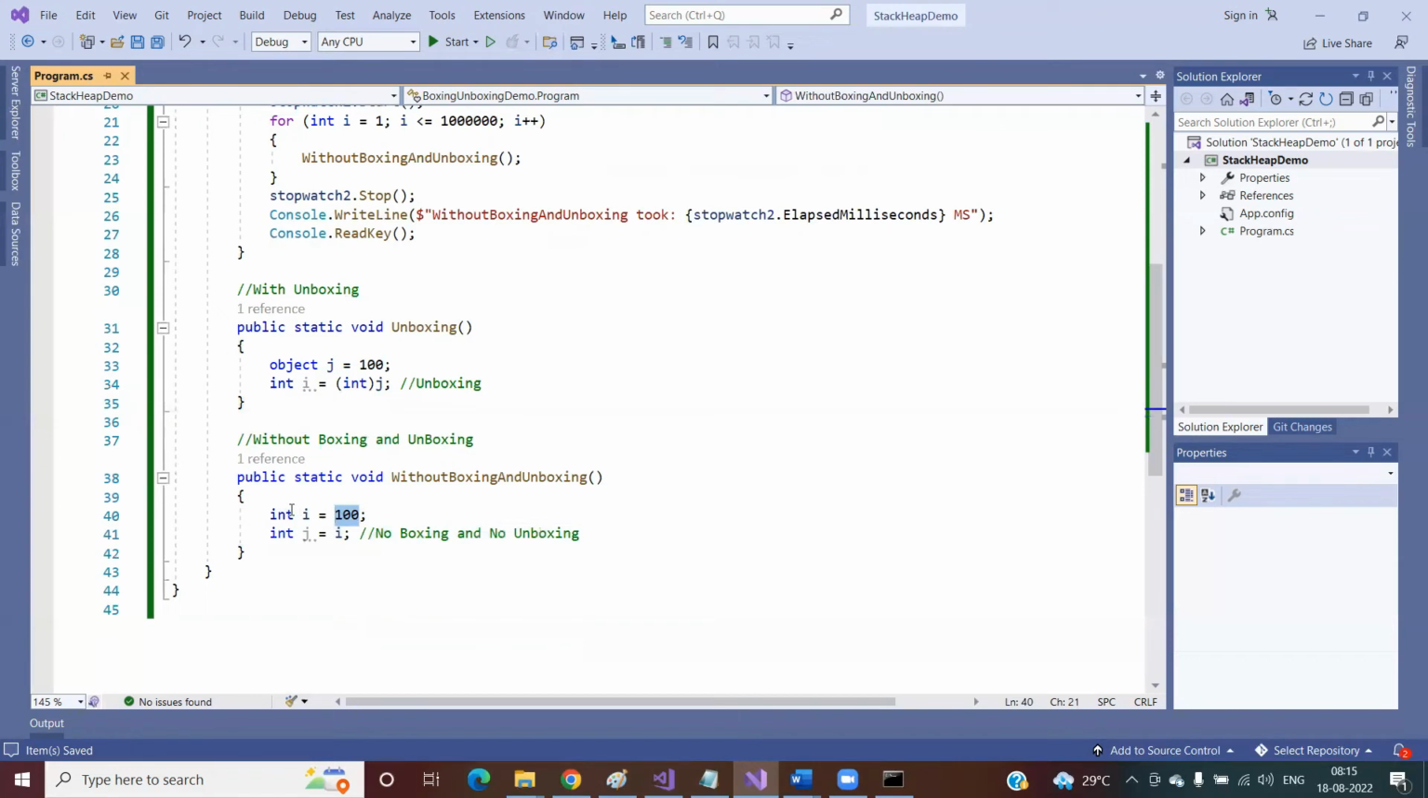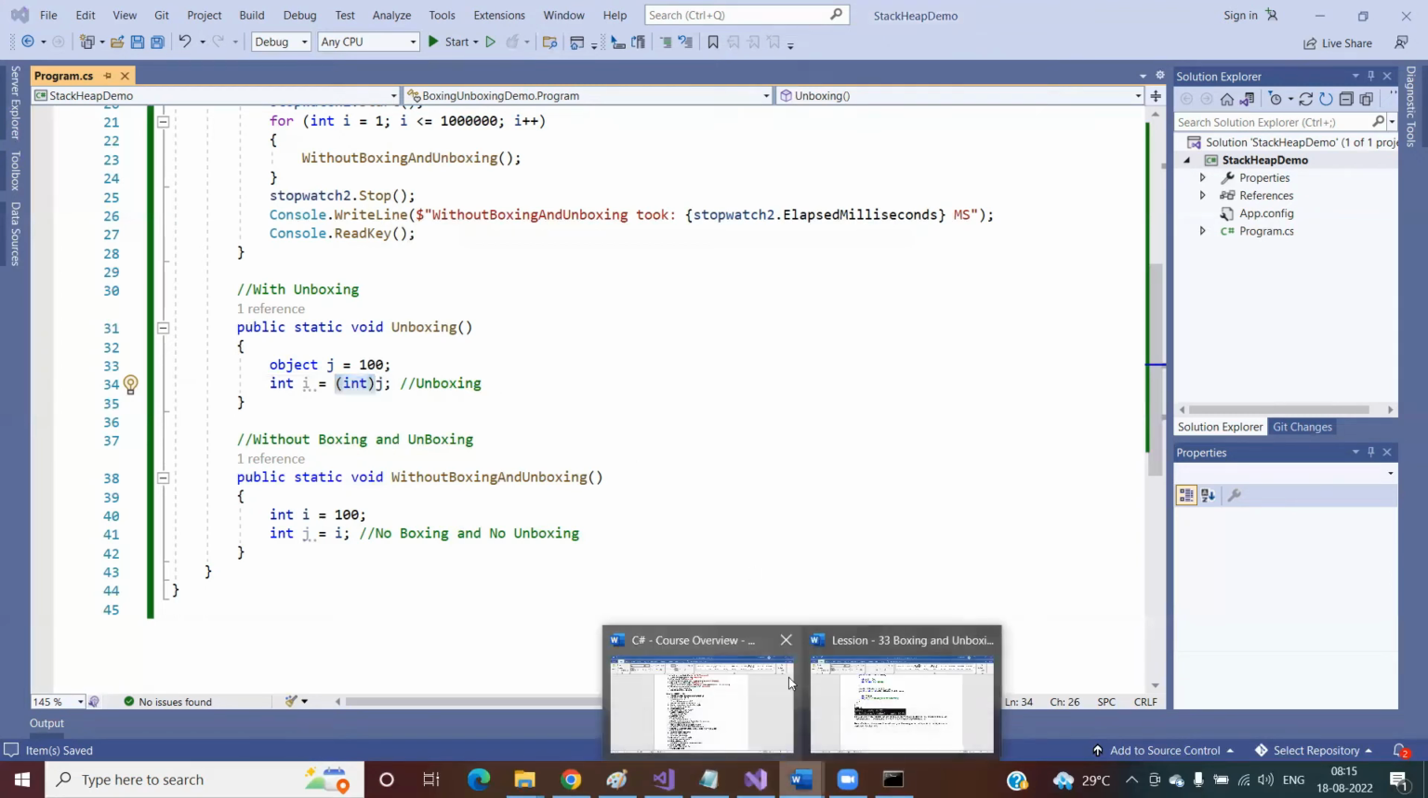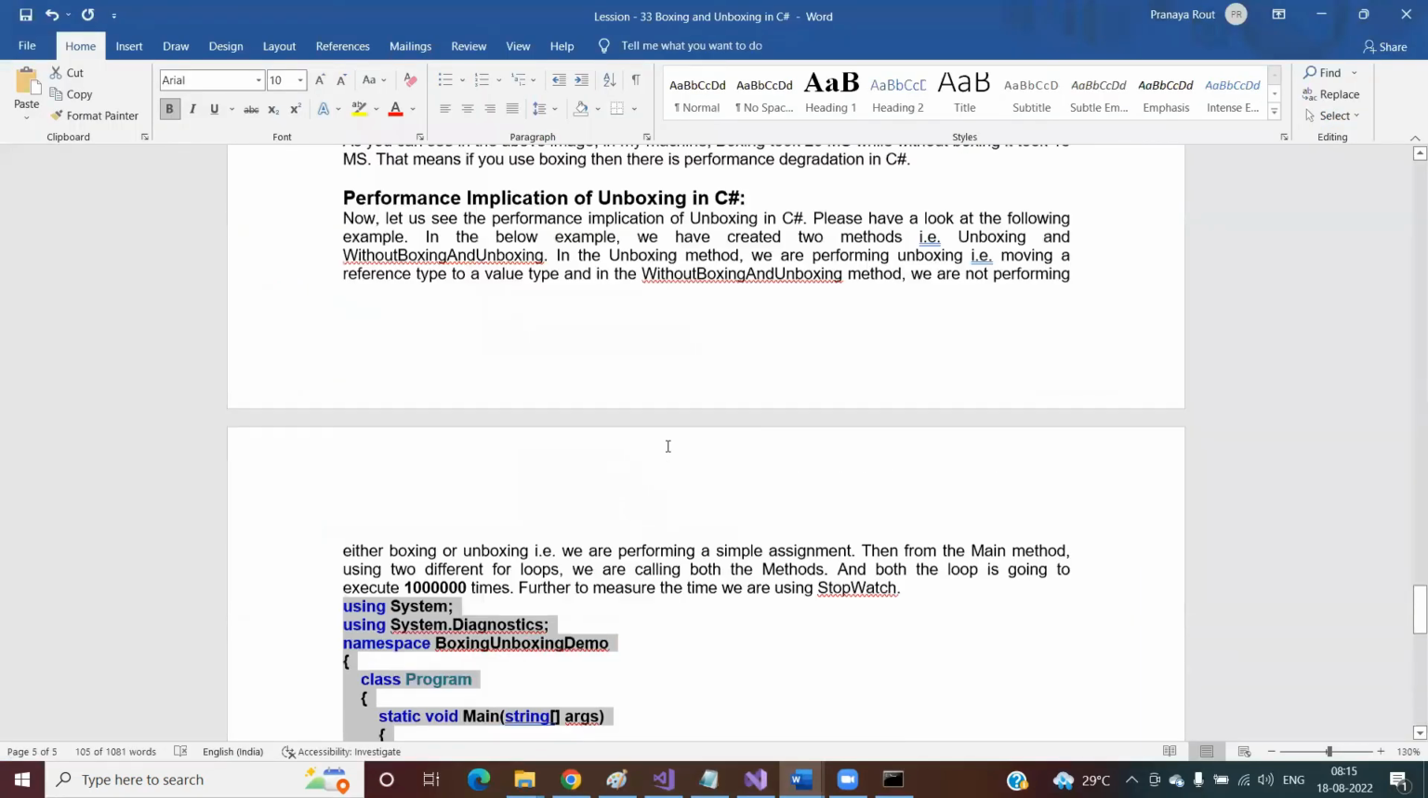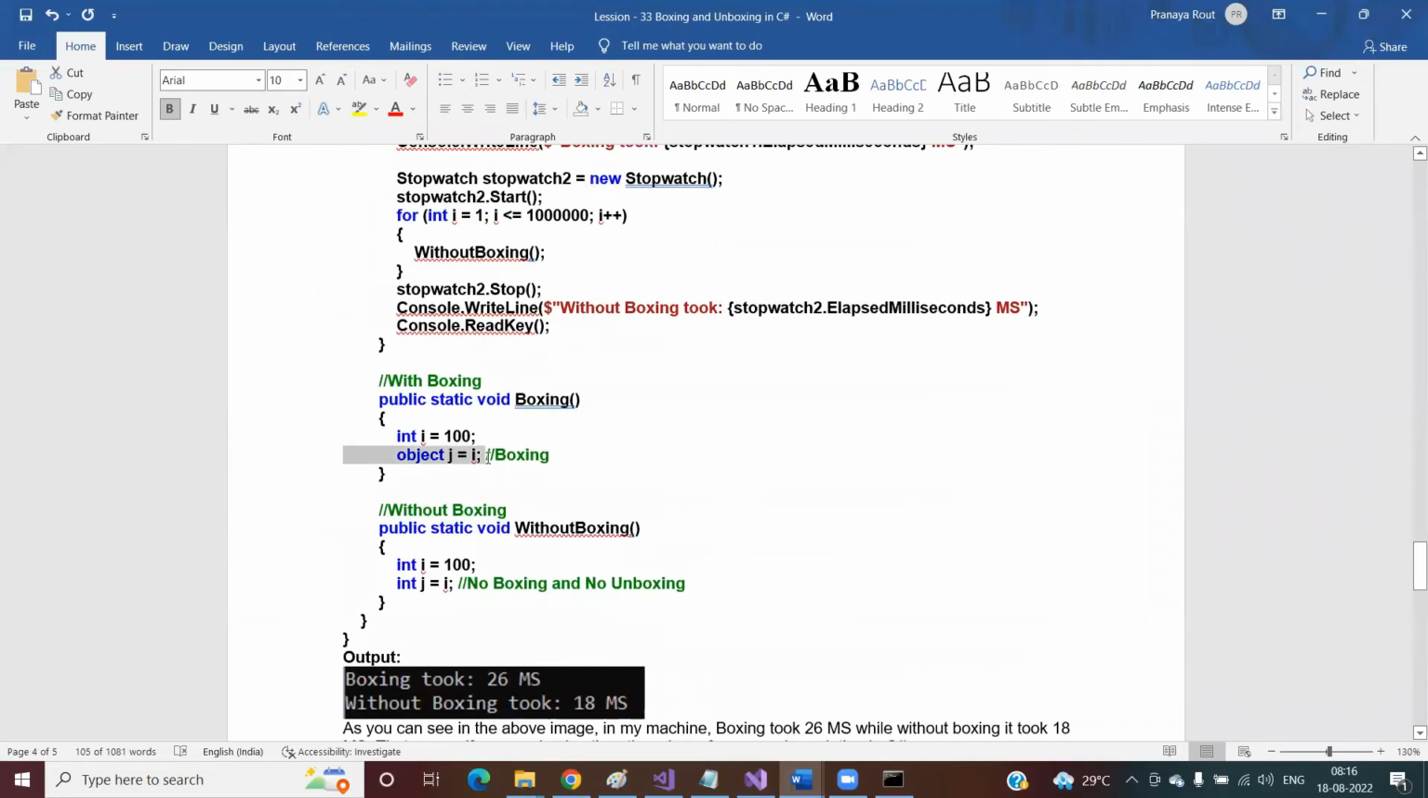You are storing the value in an integer data type, and I am storing that value inside another integer data type. Here you are storing object to value, which means unboxing. So when we move the object data type to a value data type, that concept is called unboxing, and in this case explicit typecasting is required. In the previous example, implicit typecasting is there. Whenever you are doing this, it means you are doing some implicit typecasting.